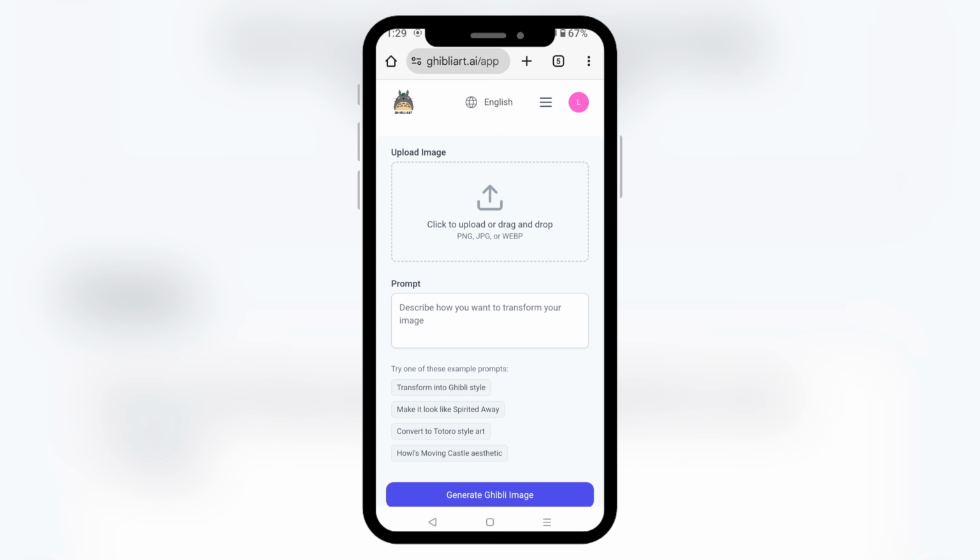So that was a whole idea on how you can use the example prompt in GhibliArt AI.